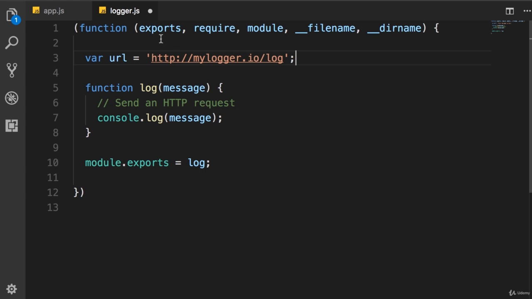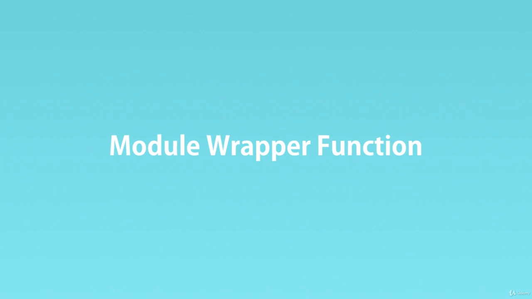Now look at these arguments to this function. You have seen the require function. I told you that this require function appears to be global, but actually it's not global. In fact, it's local to each module. So in every module, require is one of the arguments that is passed to this function. We call this function the module wrapper function.